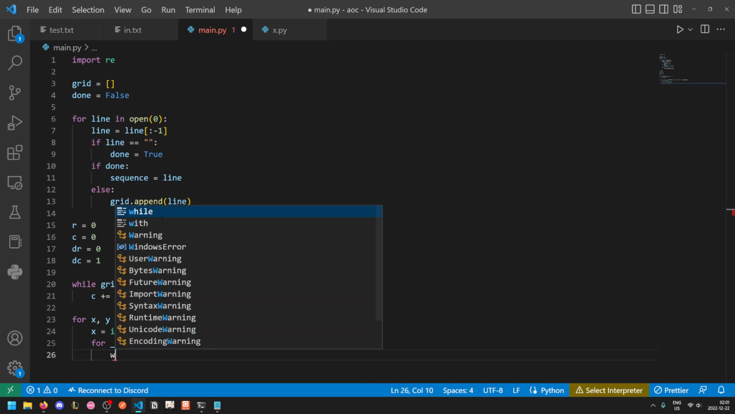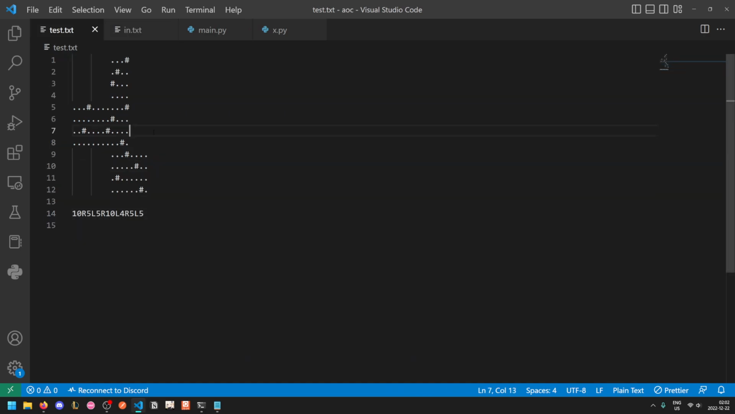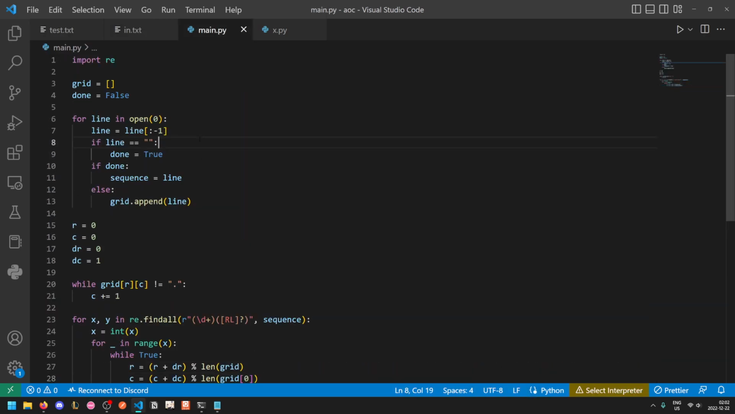So here we can do this. While true, r plus equals dr and c plus equals dc, or rather r equals r plus dr, we also need to wrap around. So modulo the length of the grid, and c equals c plus dc mod the width of the grid. Oh, and just one other thing. The input doesn't seem to have padding, so this can and will cause issues. So let's just pad our grid.